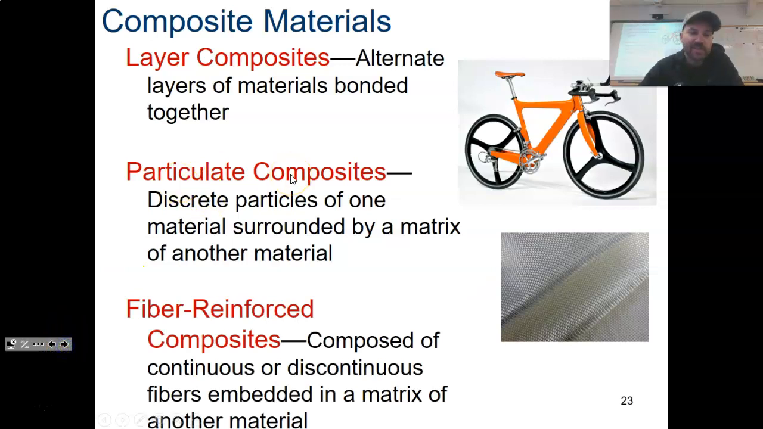Particulate composites, concrete, fiber reinforced, fiberglass, carbon fiber.